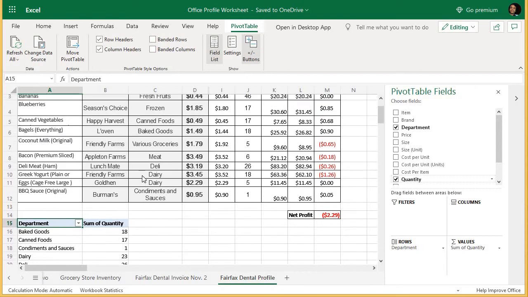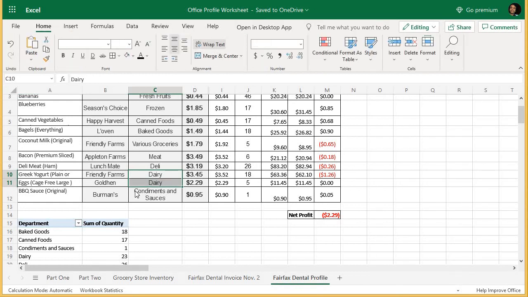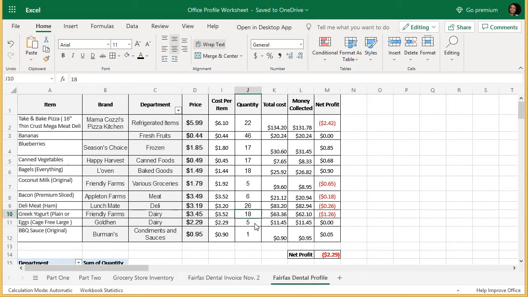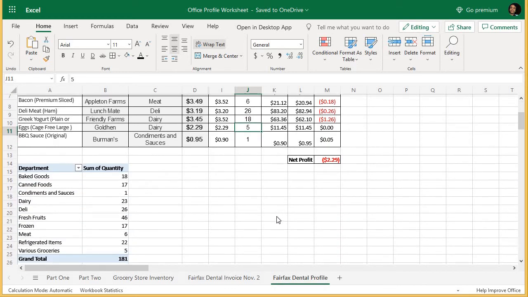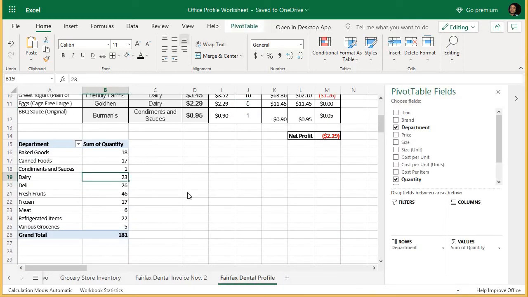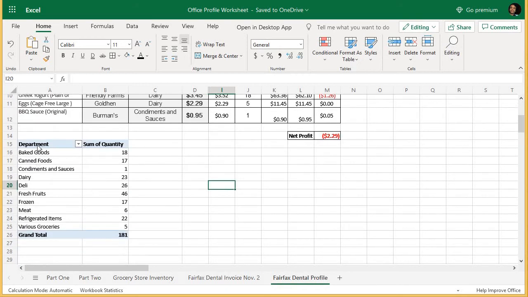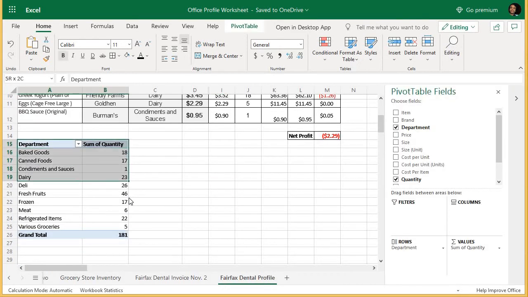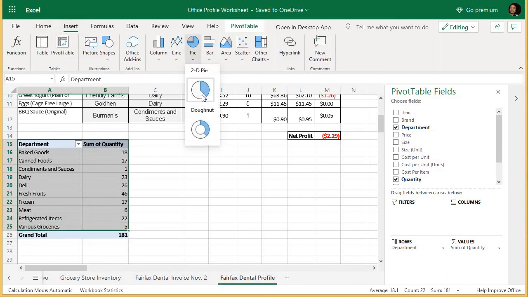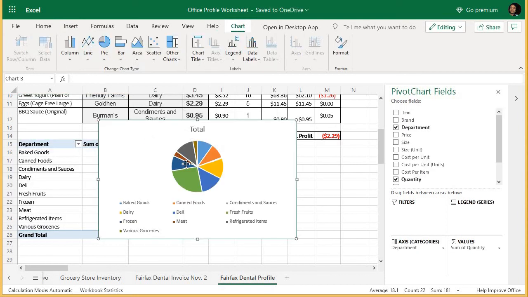One of the things that we had was the dairy, for example. We had 2 products in the dairy department, right? It's 18, plus 5. If you notice here, it's added already for you. So we've sold a grand total of 181 items, and they are categorized based on the department in just 2 clicks. They're added for you. So this is going to be very, very helpful if you just highlight this data, go on Insert, click on pie chart, and there you have it.